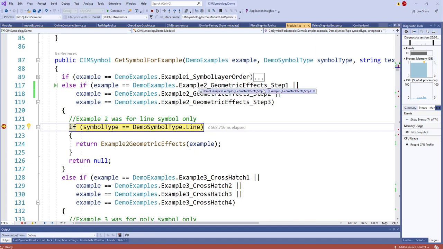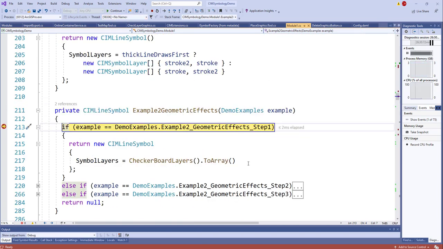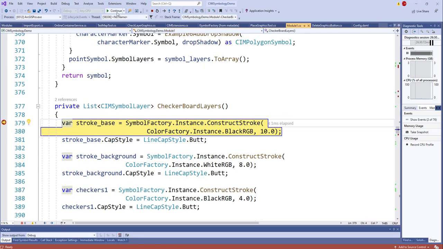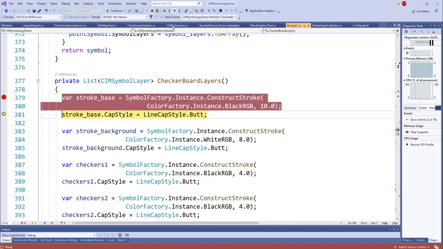So now we're on to example 2, geometric effects, step 1. And the first thing that we're interested in is, let's hit continue, making our series of underlying checkerboard layers. And then we're going to place them in the symbol layers property associated with a brand new CIM line symbol. So let's take a look at this checkerboard's layers code here. So there is our black base, that's the thick black line, slightly thinner solid stroke white line that's going to act as the background to the checkers.